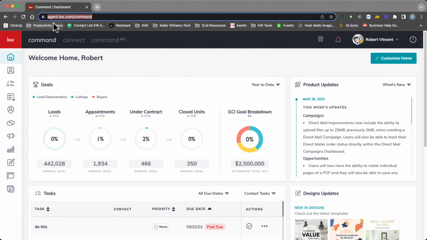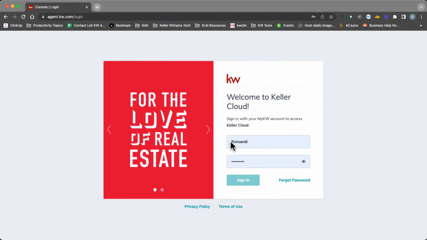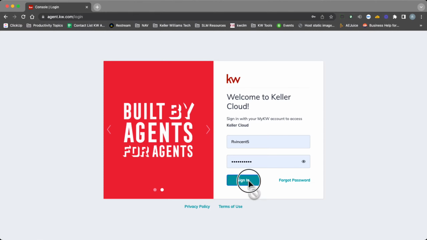So here we are, agent.kw.com. Let me go ahead and log out to show you what the login screen looks like. This is what you get when you land at agent.kw.com. You'll enter your username and password and click on sign in. Once you're signed in, let's take a little walk around the interface and give it a general look and feel.